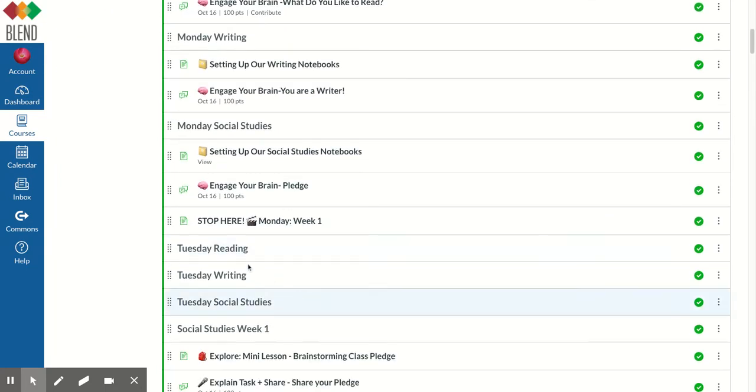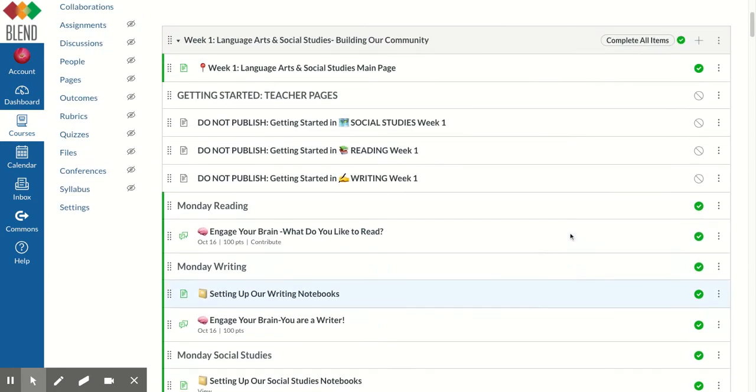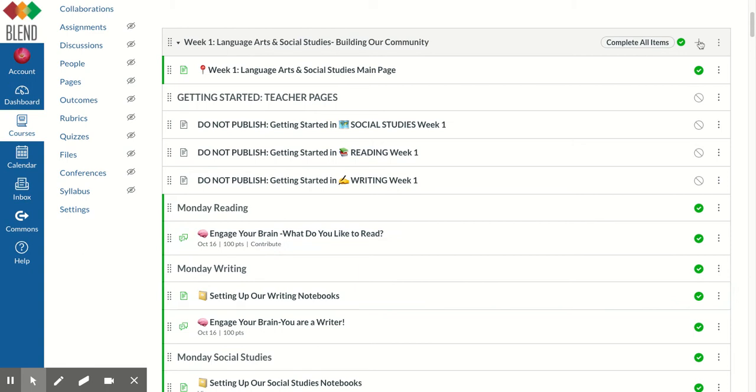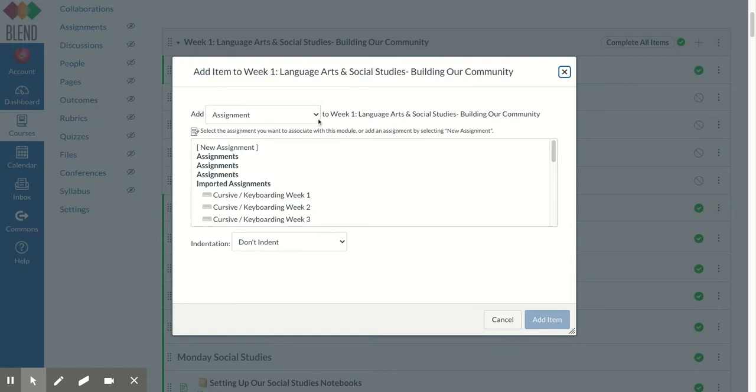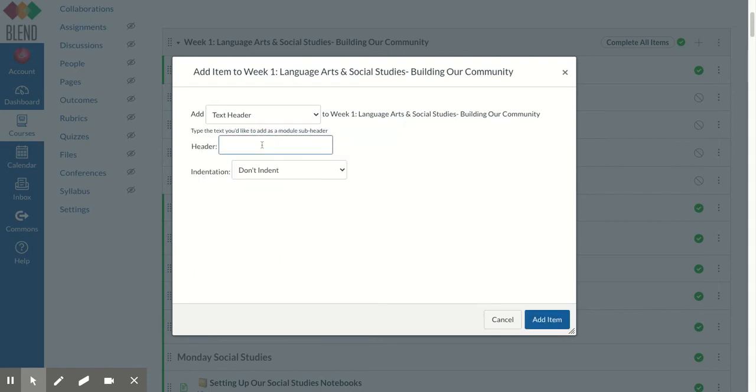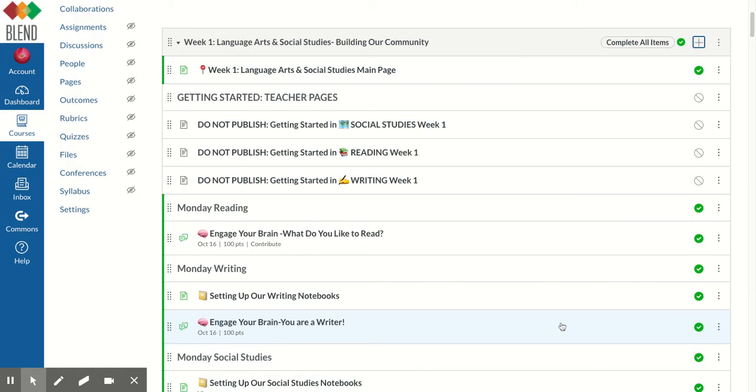The first thing I did was make these little header bars: Tuesday reading, Tuesday writing, Tuesday social studies. The way you do that is very simple. You go to the top of the module in the gray bar, you click plus, and it lets you add stuff. Well, we want to add a text header. A text header is just what you saw right there. So the next one I would need would be Wednesday reading. And I would add the item.